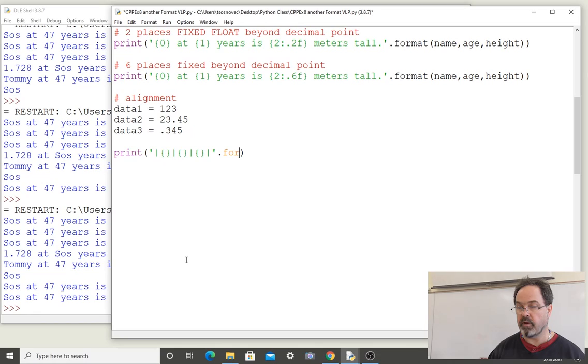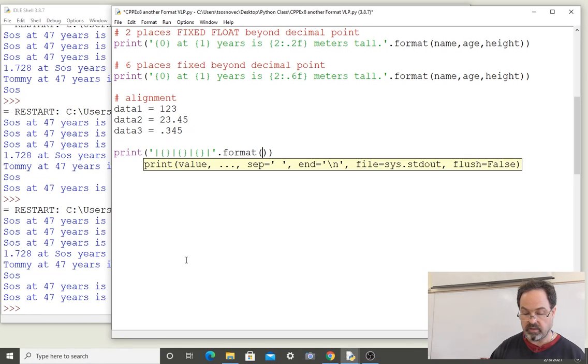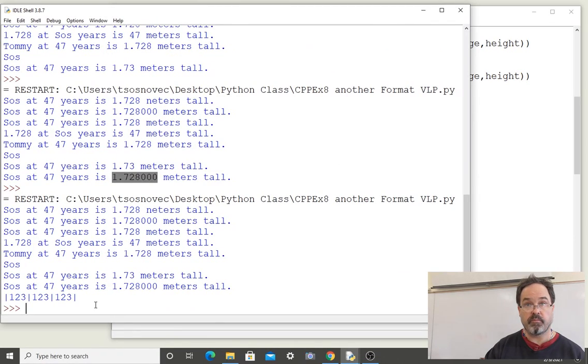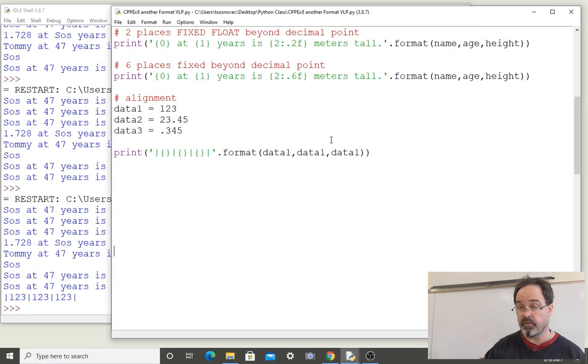The parentheses are going to be replaced with values of variables, and I do that with the format function by a dot format after the string is closed, and the information that I'm going to put in there is going to be from data 1. I'm going to put data 1's value in 3 times. If I ran it now, then it would be a 1, 2, 3 in these 3 positions. It's the same variable being used, so it's going to be the same value. But what we're going to change in this example is how that information is printed or displayed.